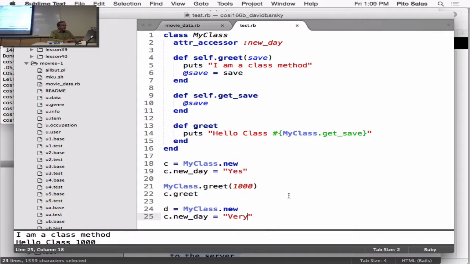In fact, well, C is not setting save. Remember, it's being set by greet. Exactly. So I'd have to call greet. For example, we could say here. I won't go further because I think I'll leave it at this. I'll have this file if anybody wants to play with it. Any questions?